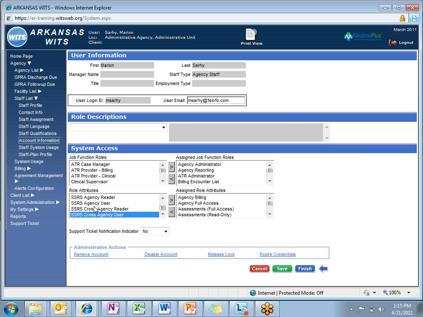You're either a reader or a user. You can see the reports or you can create and see the reports. So user is to create, reader is just to see. Simple enough.